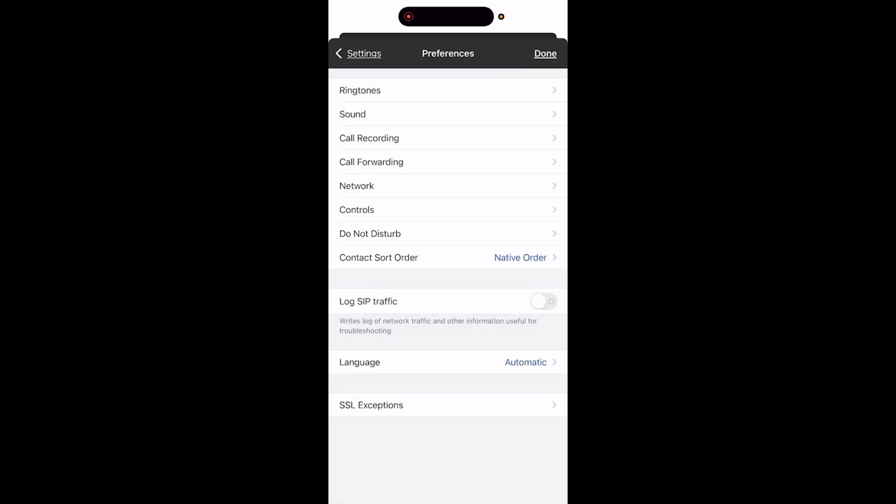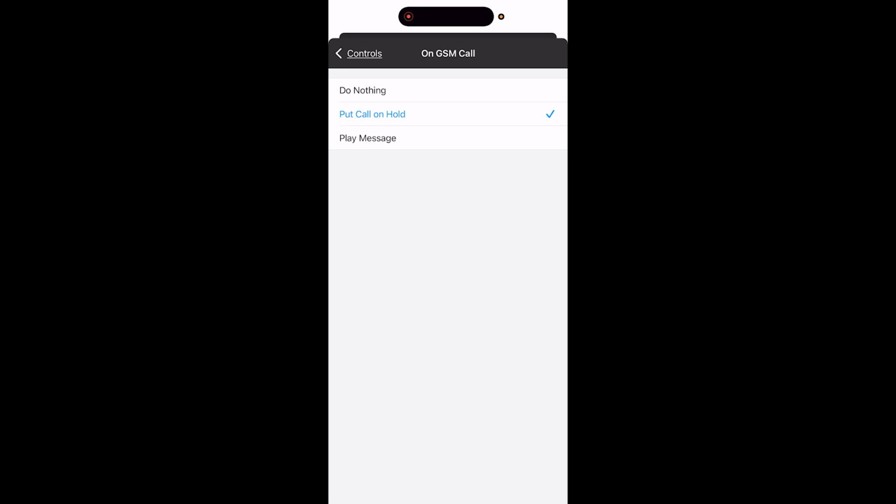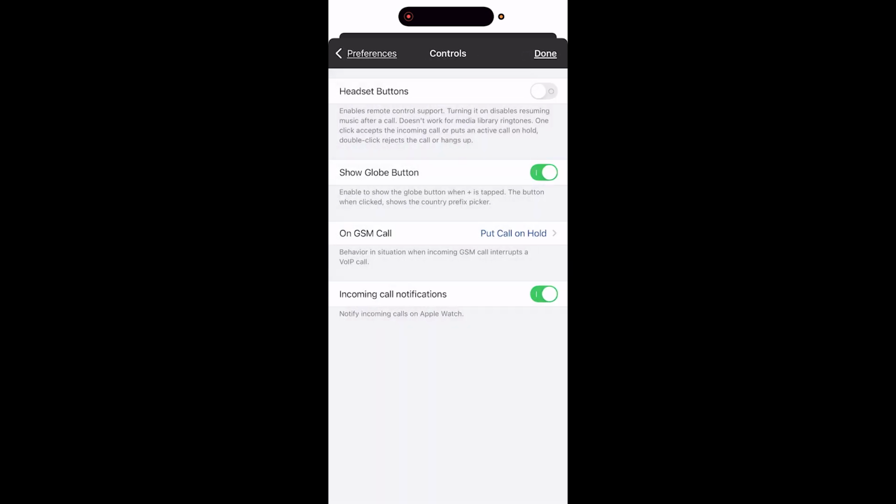Then, in Controls, you can activate headset buttons, enable the globe button icon to show caller destination, and adjust how the app reacts when receiving GSM calls, which are regular cellular calls made through your mobile carrier. By default, if you receive a GSM call while on a live VoIP call, your current call will automatically be placed on hold. You can change this behavior to do nothing or play a message, depending on your preference.